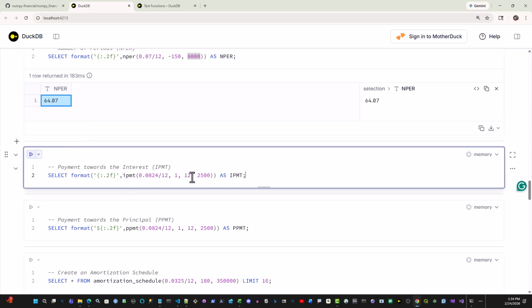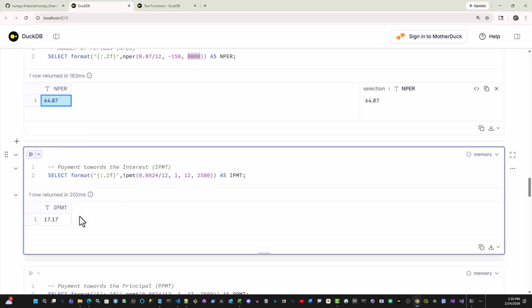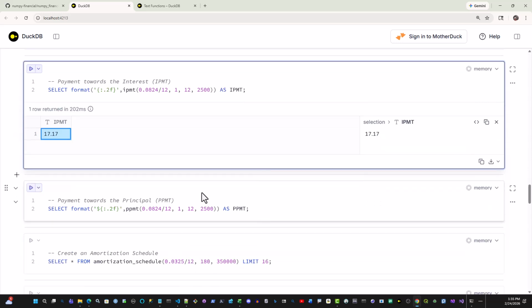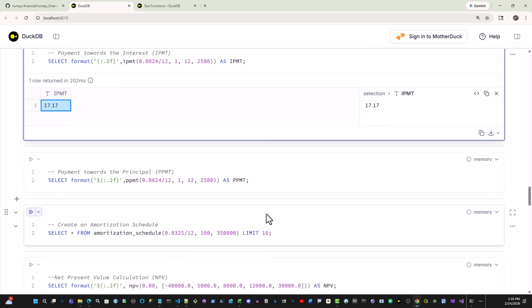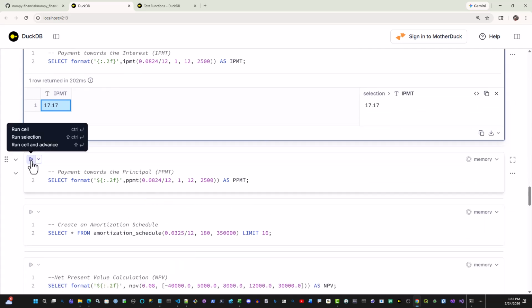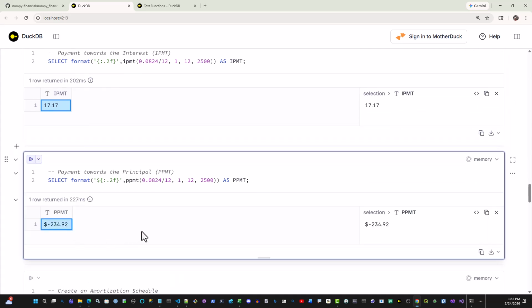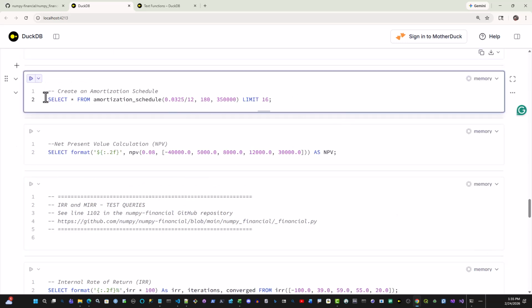So when you have a loan of $2,500 and this is the annual rate and you divide by 12, then for every year you can compute how much it is going to be in the first year. Well, it's going to be $17.17 going towards the interest only. Let's do the same thing towards principal, see how much we pay towards the principal. Well, we pay $234.92. And now we can actually do an amortization schedule.